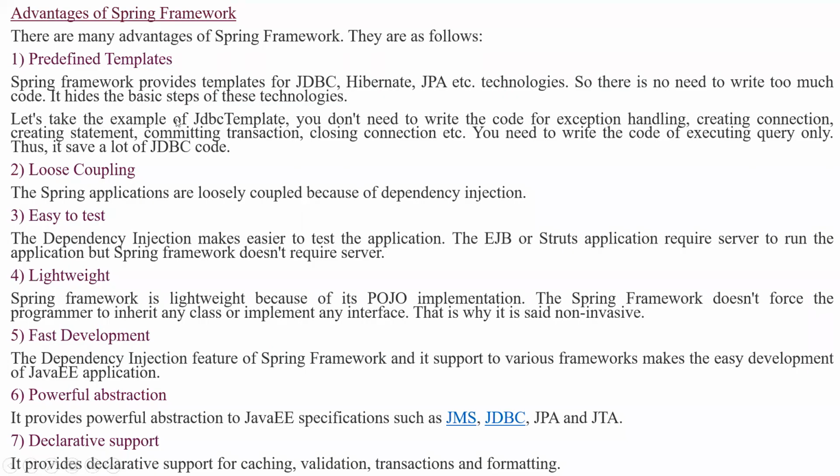Let's take the example of the JDBC template. You don't need to write the code for exception handling, creation of a connection, creating a statement, committing a transaction, closing connections. Guys, for all this, you have to write code. But Spring provides us something called the JDBC template. You just need to declare it in the XML file. So, with only one or two lines, you can work with your database.